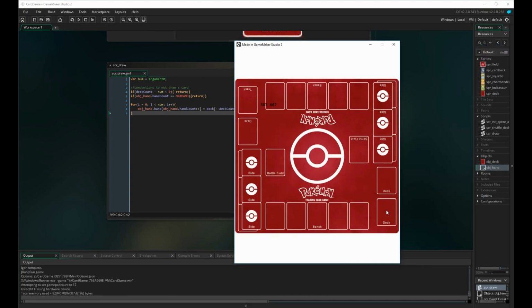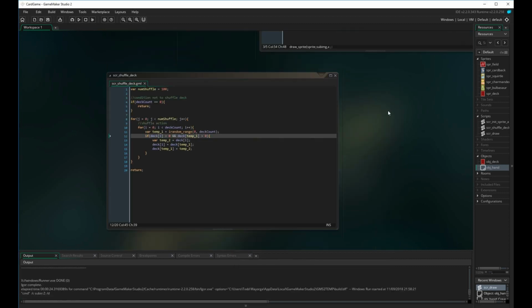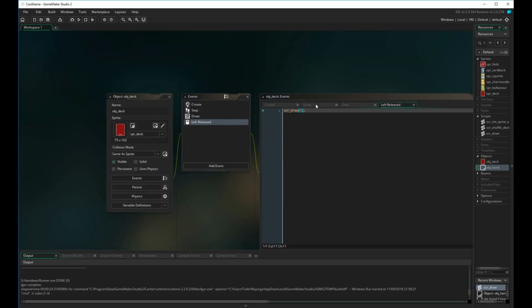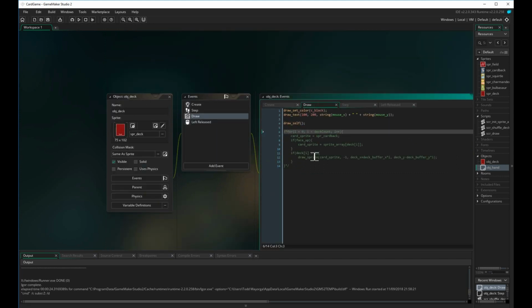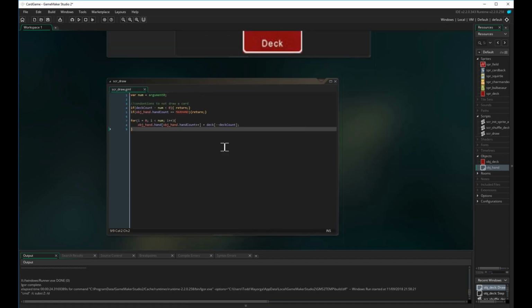So now if I select the deck, I will draw a card. But one thing I want to do before I better explain this is I want to reprint the deck so we can see what's actually happening. And then I'll explain the incrementing and decrementing. So let's put this back in. And let me explain this.